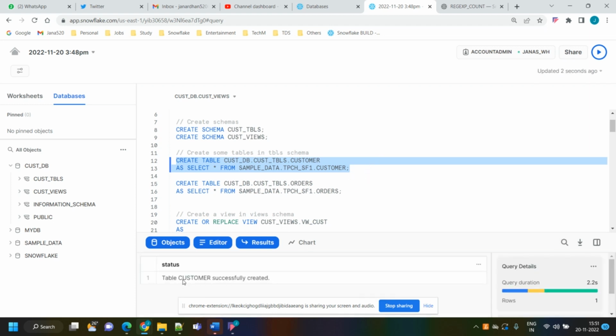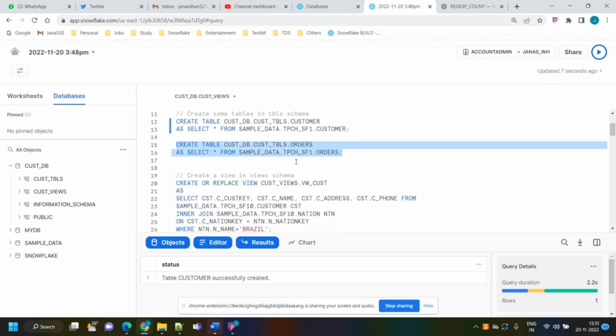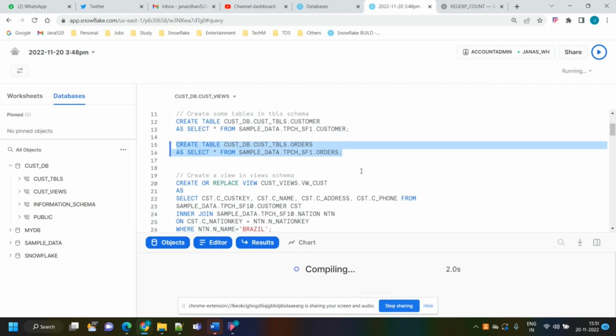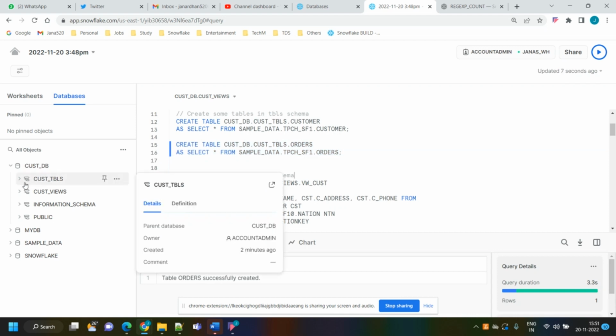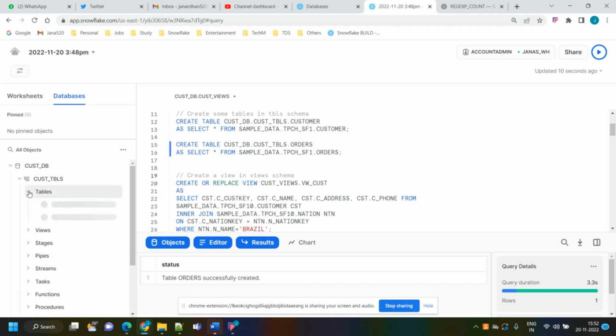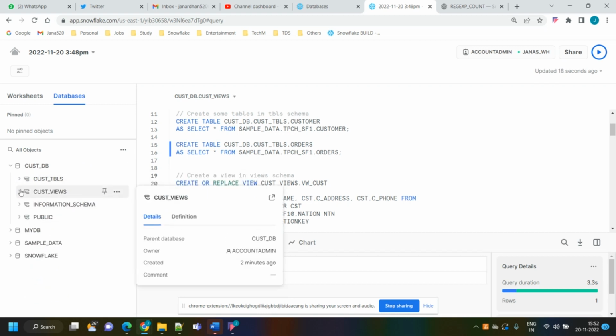So the table has been created. Now I am creating one more table with the name orders. I'm copying this orders table from the sample data schema. So just run this command. This will create the orders table in our customer database. If you want to see, you can just go to this customer tables, open the tables option. Now you can see there are two tables created, customer and orders.